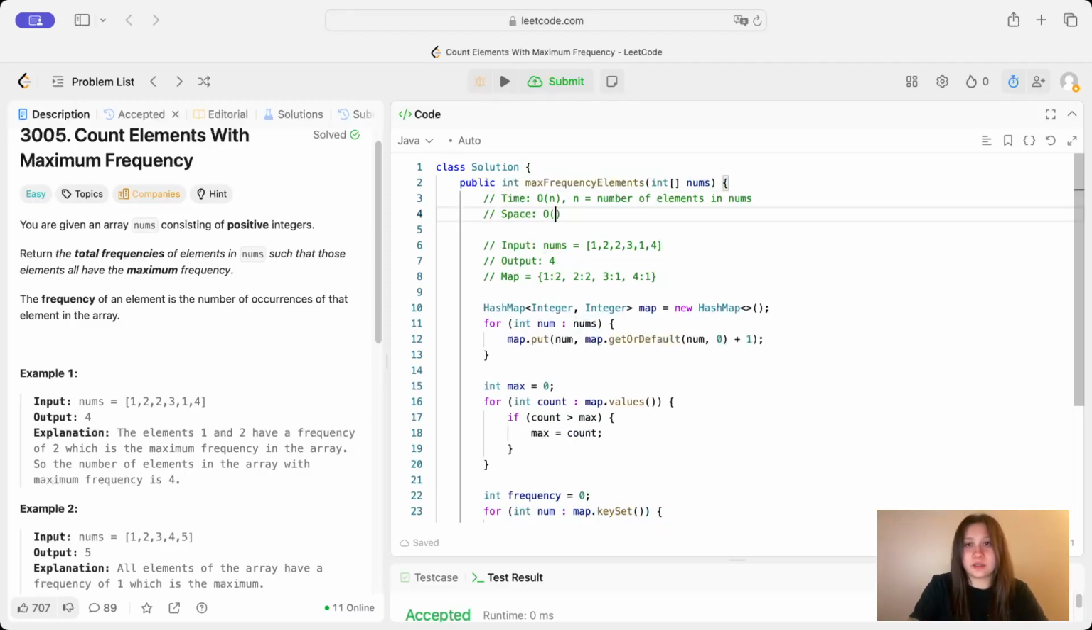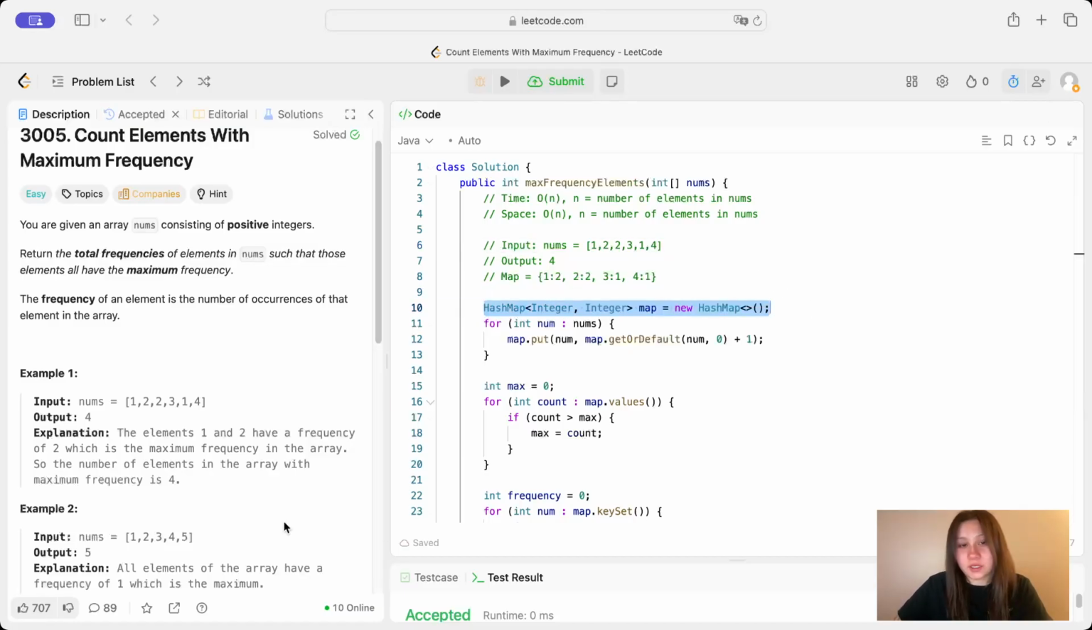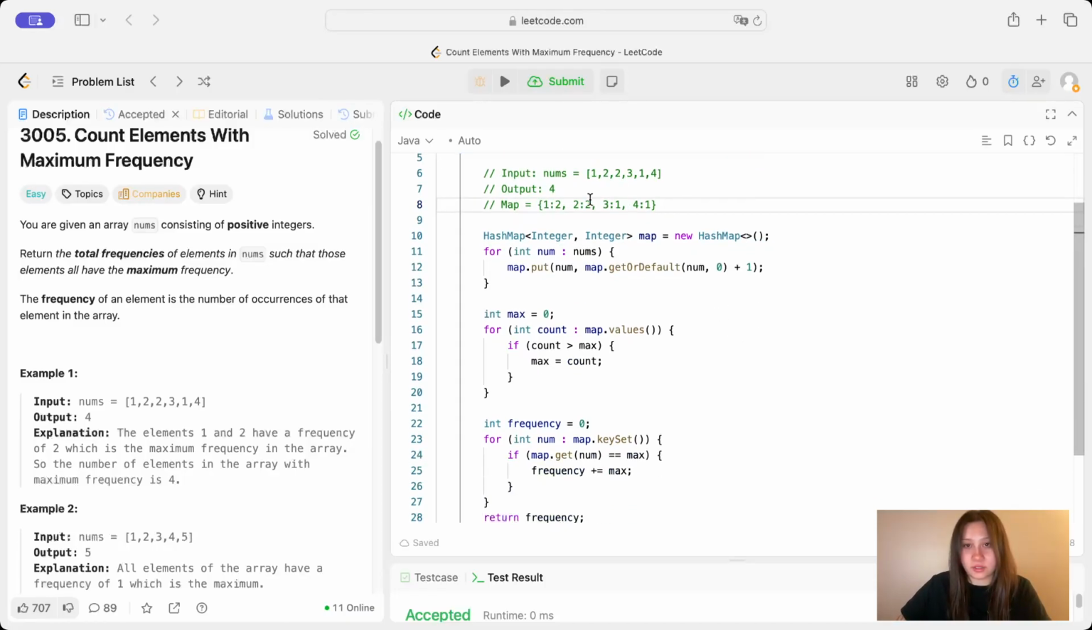And then our space is also O of n, basically because we have this hash map. And so again, worst case, if every single number is unique, then we're storing every single number in this hash map, which would be O of n. And that's our only data structure.